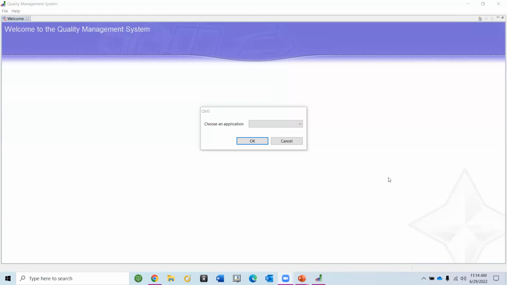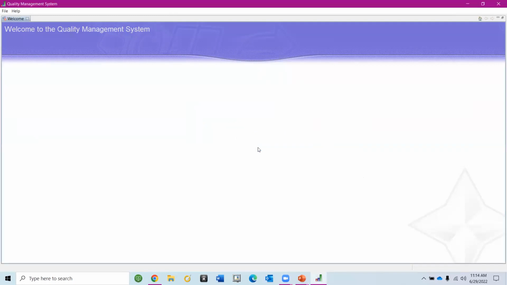Now I'm going to log into CART. So this is where you should be at the beginning: it's the quality management system, and I'm going to choose my application. Here I have outpatient and inpatient installed on my machine, so I'm going to do the outpatient. Hopefully.